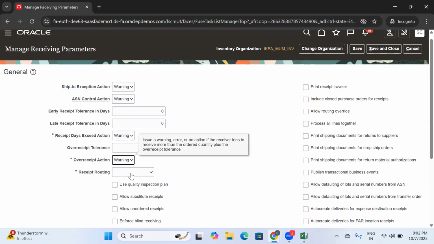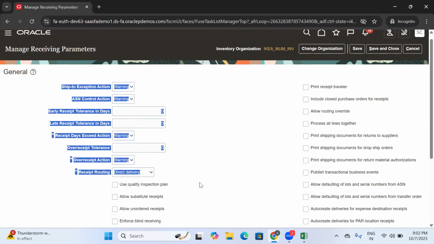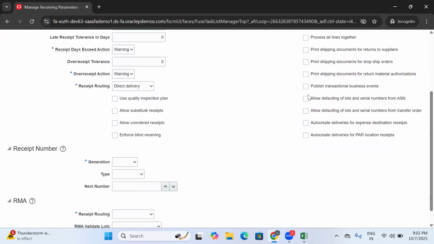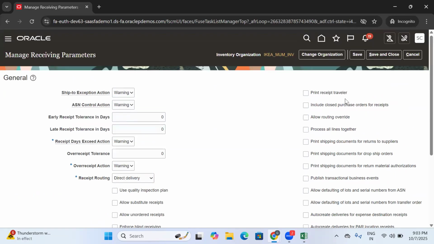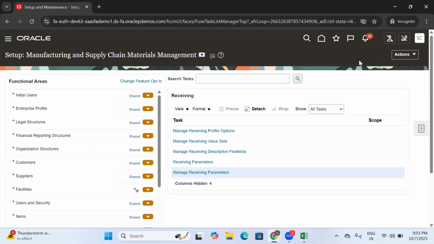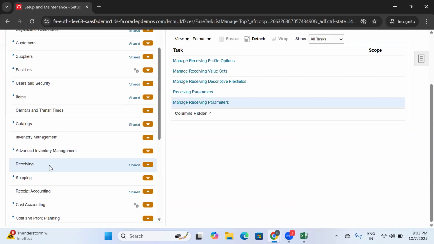So I'm explaining what all these things are. There are receiving types. I'm explaining that. Don't panic. Whatever I'm following, just go with the same things. In such a scenario, I can explain it. Now receiving parameters are completed for the receiving organization. What is next? Shipping level.